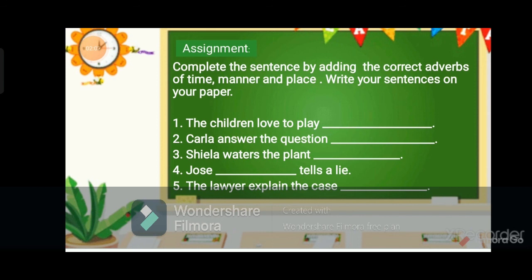For your assignment, complete the sentences by adding the correct adverbs of place, time, and manner. Write your answers on the space provided. Okay? Number one, the children love to play blank. Number two, Carla answered the question blank. Number three, Sheila waters the plant blank. Number four, Jose blank tells a lie. Five, the lawyer explained the case blank.